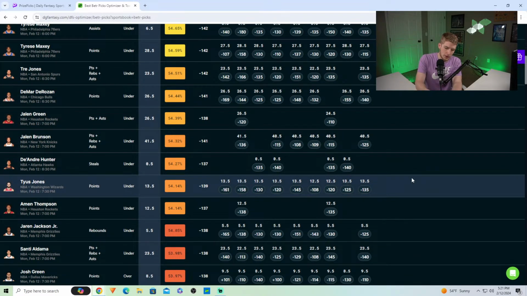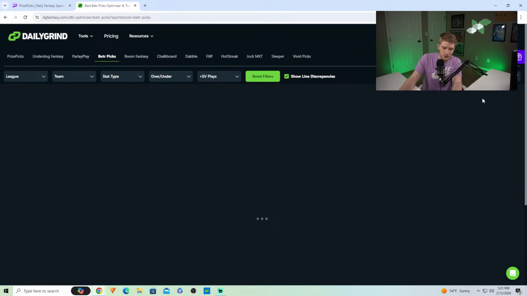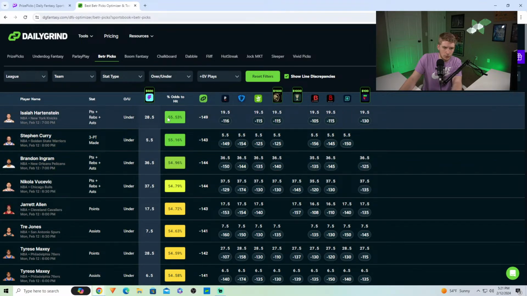Tyus Jones under 13.5 points. Let's come down to that because I'm kind of just doing way too many players on the same team. So Tyus Jones under 13.5 points against the Dallas Mavericks. So I might remove one of the Knicks players, although the plays are both really good. So we could just leave it in. Oh, they probably got, well, Hartenstein on. I'm going to remove Achua.